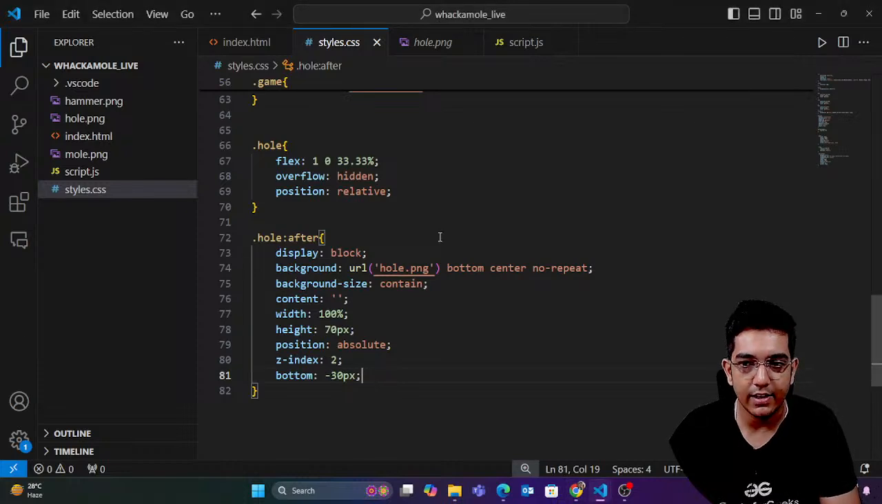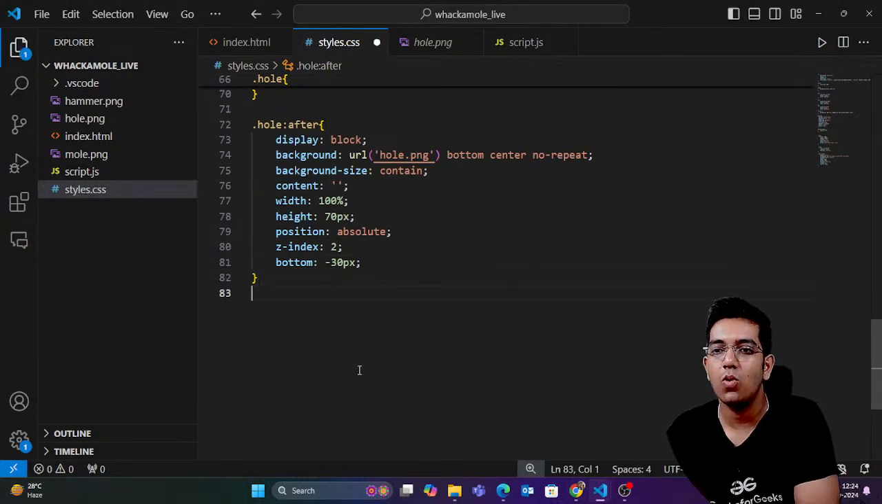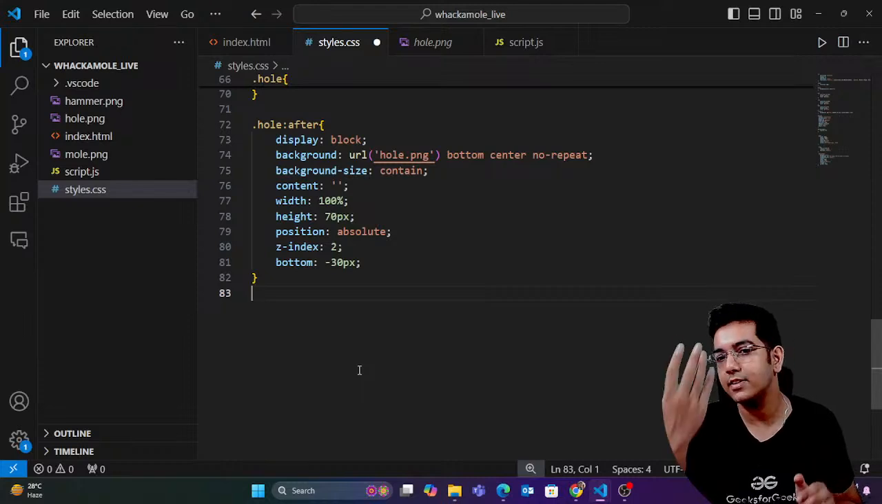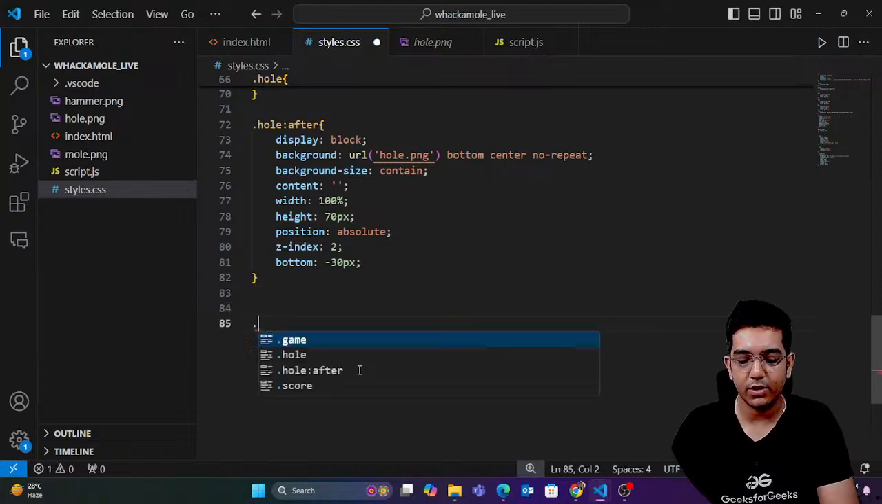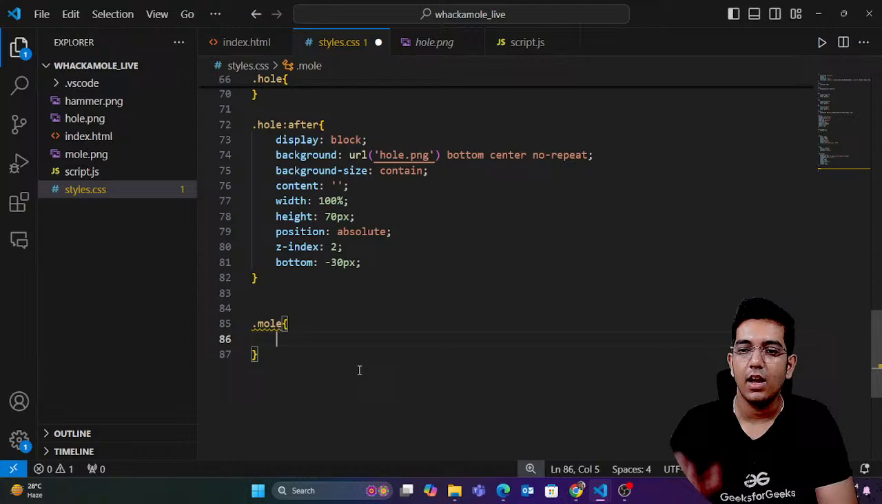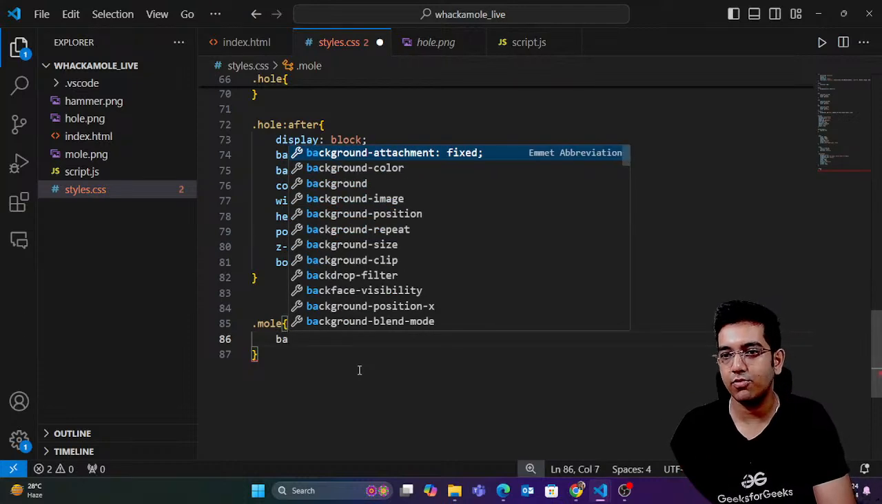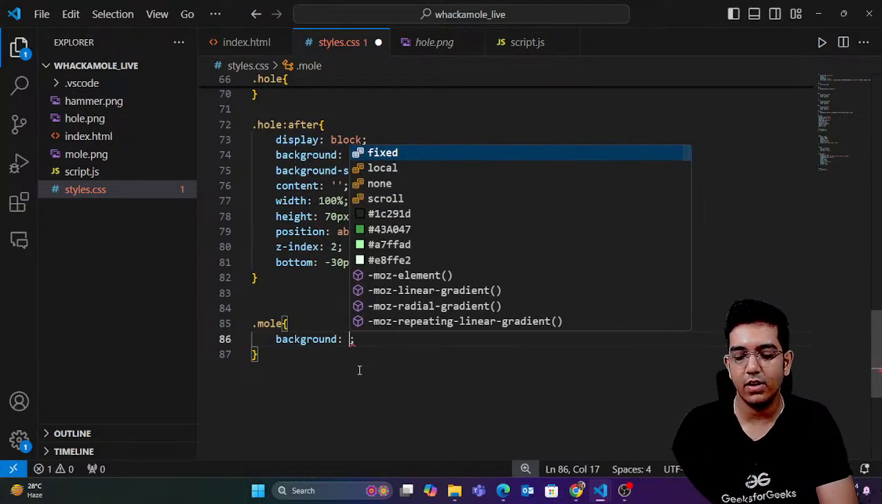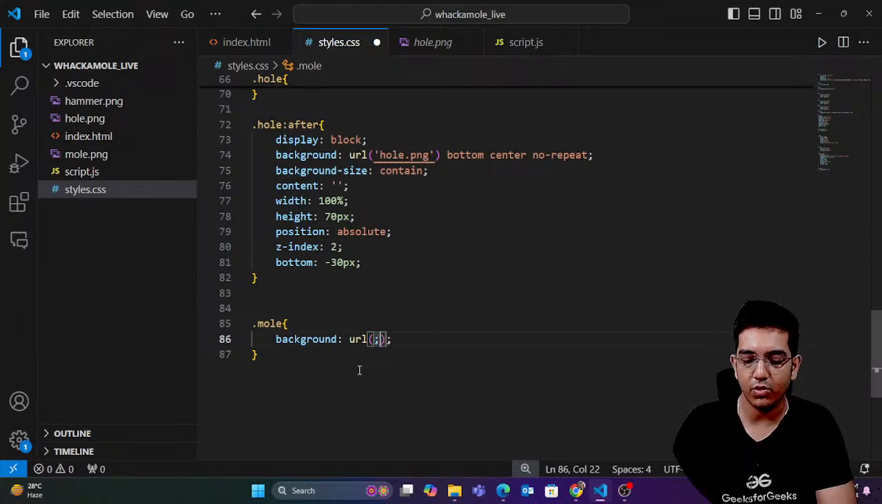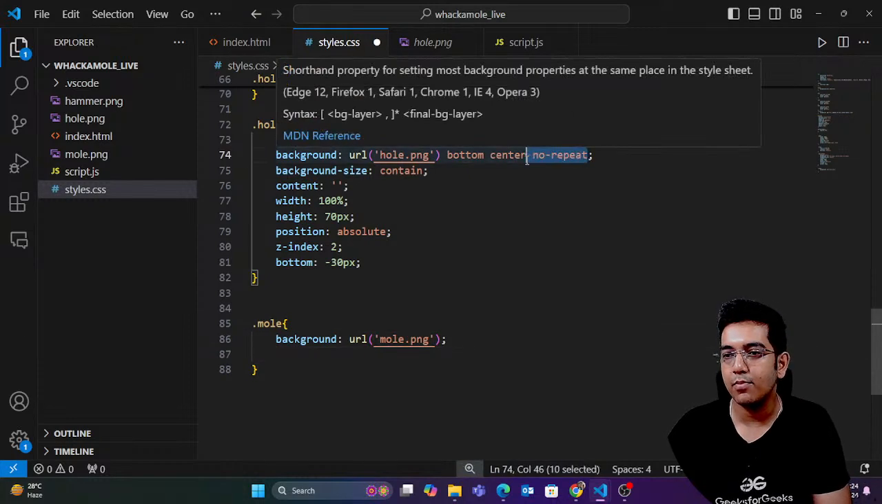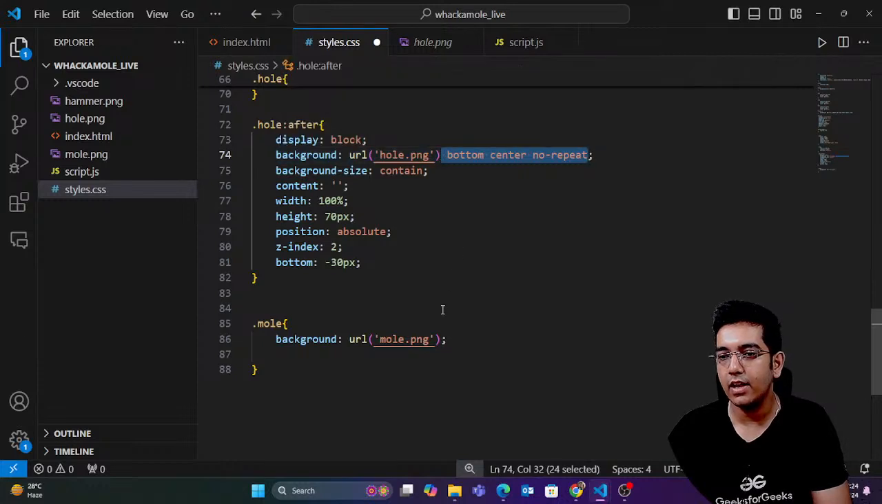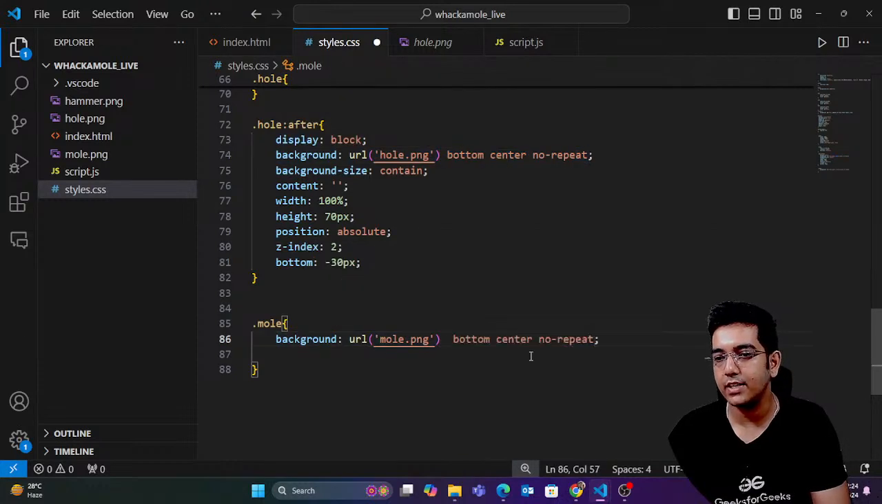Let me come back and create the next thing. So the hole is created. Now we need the mole. I'm going to say mole, and here I'll first give it the background image of our mole, mole.png. Pretty easy, right? And again, I would give the same properties so that it's visible and it starts from the bottom. That's it.